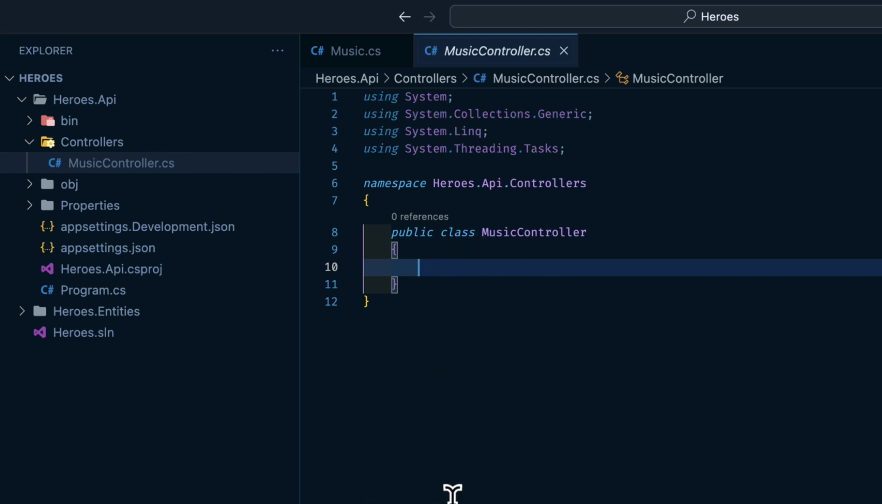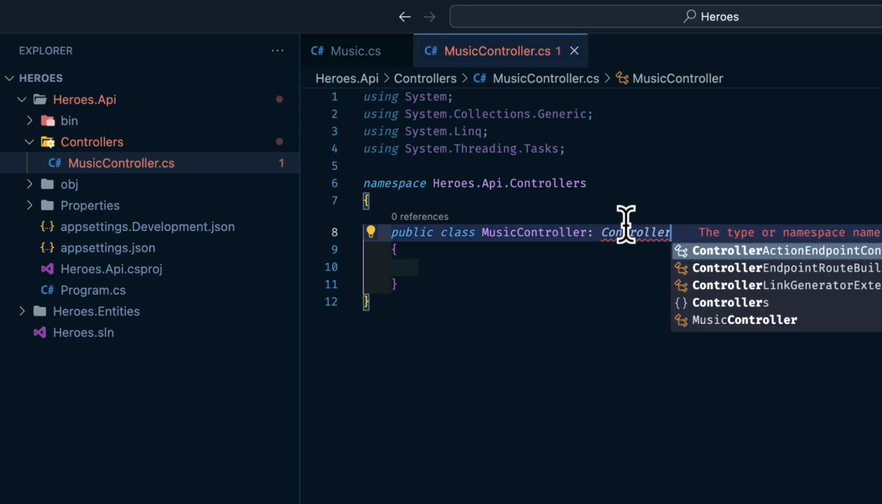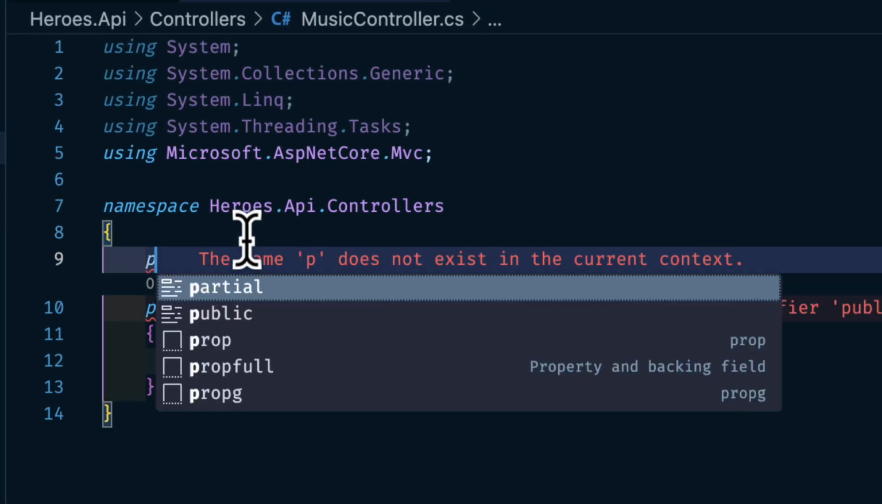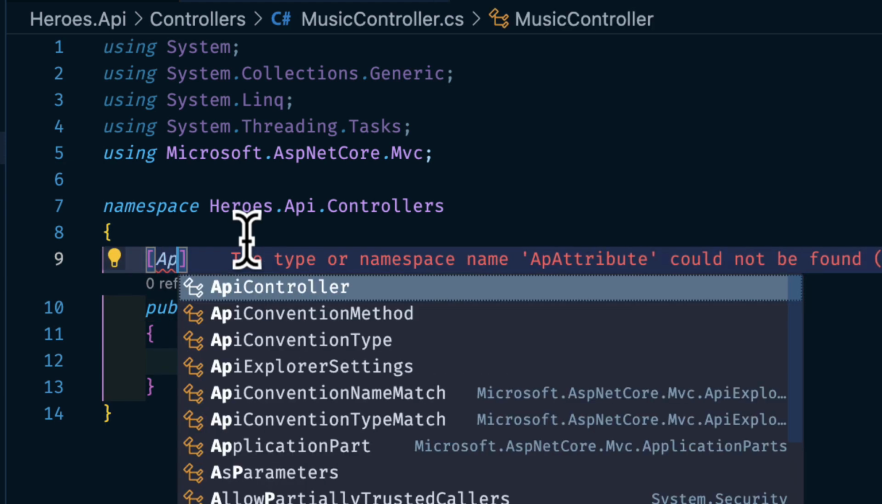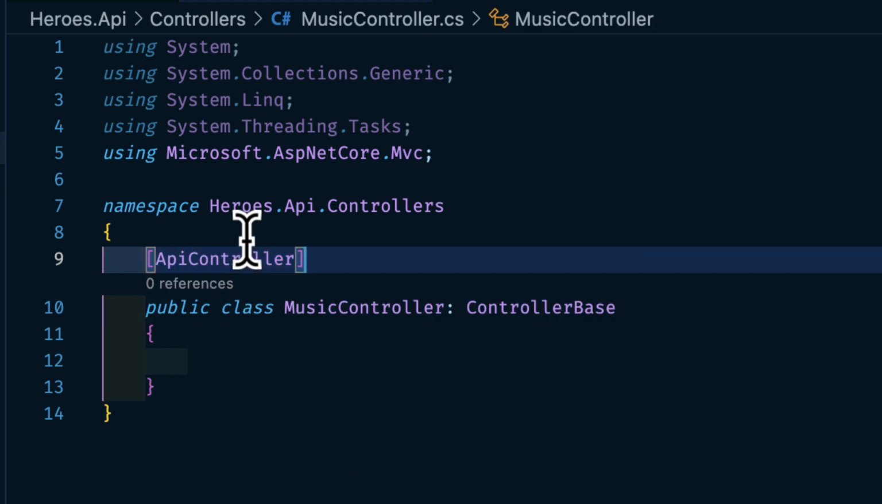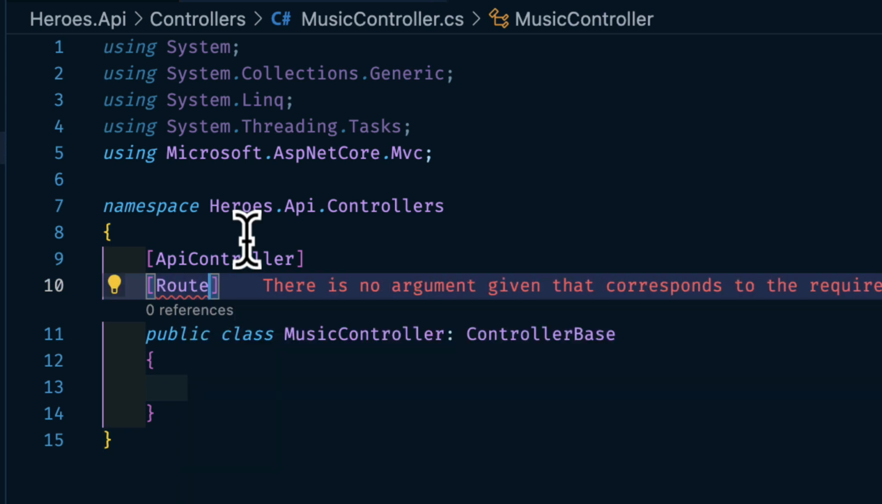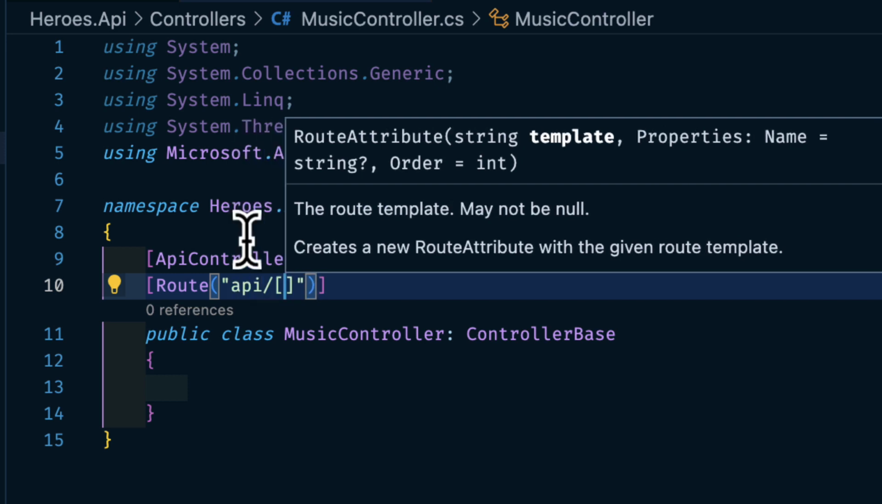Then you need to add three things here. We need to inherit from the ControllerBase. Then we add our ApiController attribute. Then you're going to have your route here. The third one is to have your route. We do api/[controller].